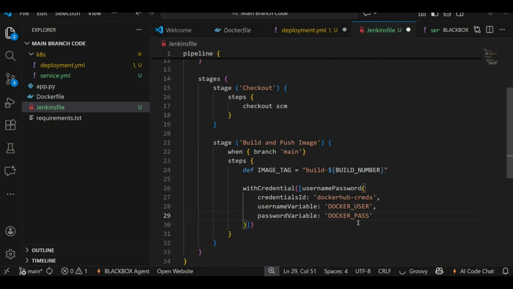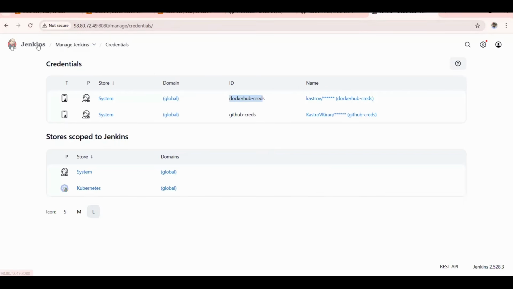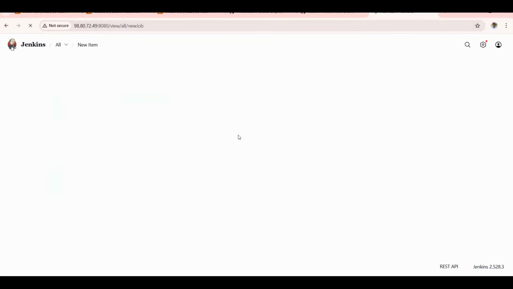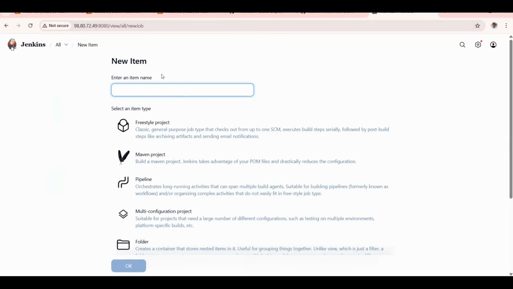The same thing, this entire block, you can also generate using pipeline syntax. In Jenkins, we have an option called pipeline syntax. Using that, we can also generate it. Let me show you that just briefly. I'll just give some name, then pipeline, okay.